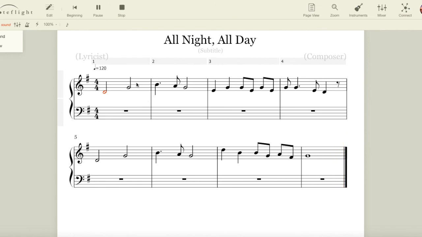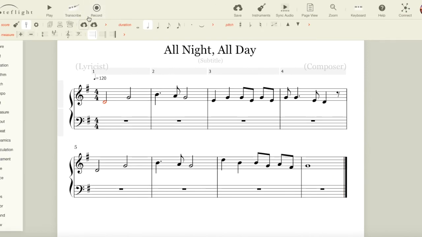And to get out of this view and back into note input mode, it'll either go back by itself or you can hit stop. Hope this helps. Good luck scoring the second half of All Night, All Day.